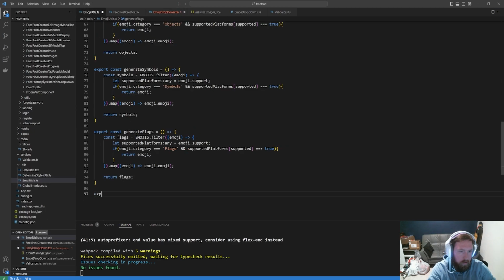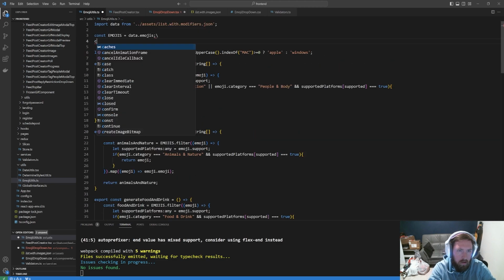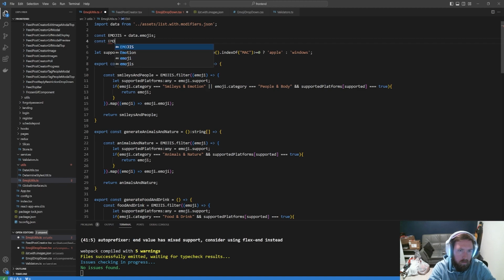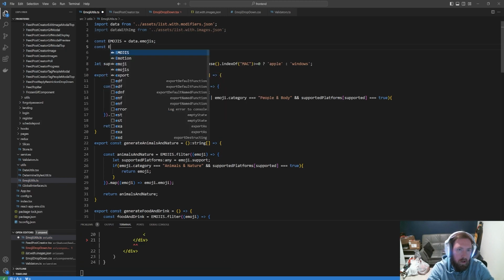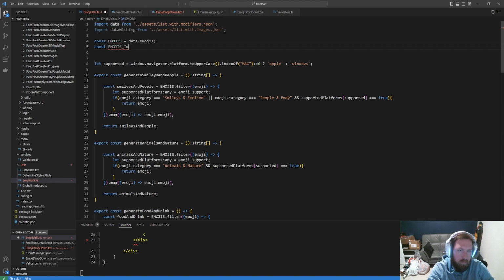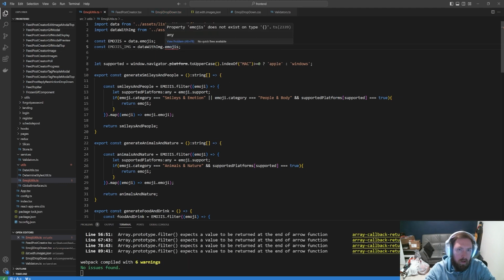And we'll go ahead and do export const generateTopRow. I'm just going to create an array based off of the other one. So I'm going to say const emojis. Actually, we're going to say import data with images from /assets/list-with-images.json. So I'm not sure why this one won't work. Interesting. I don't know why this one won't work.